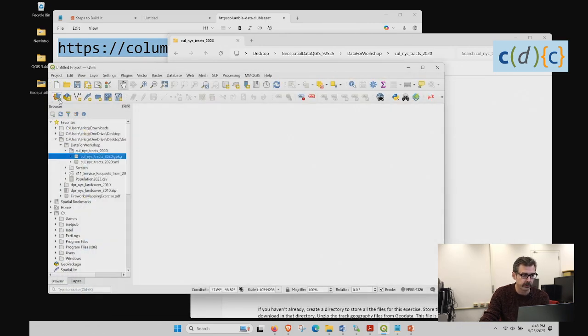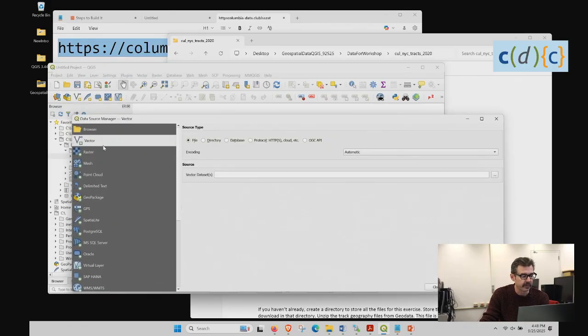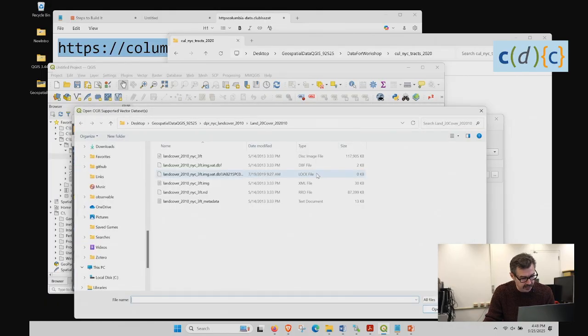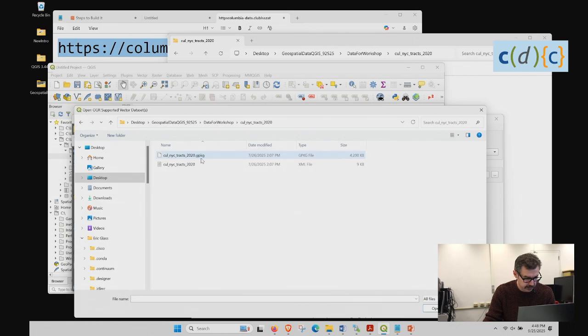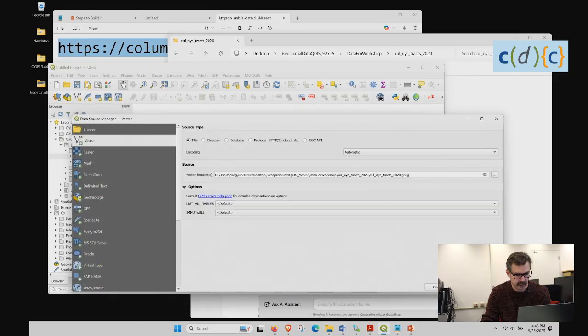One of the most important tools in QGIS is this open data source manager. You can make all sorts of connections to all sorts of data from here, but you have to know what type of data it is first. I know that this is a vector representation of neighborhoods, and so I'm going to click on the vector menu, and then I'm just going to navigate directly to that file. It's got the GPKG extension, it's the GeoPackage extension, and so I click on that, and I click on Add, and then Close.